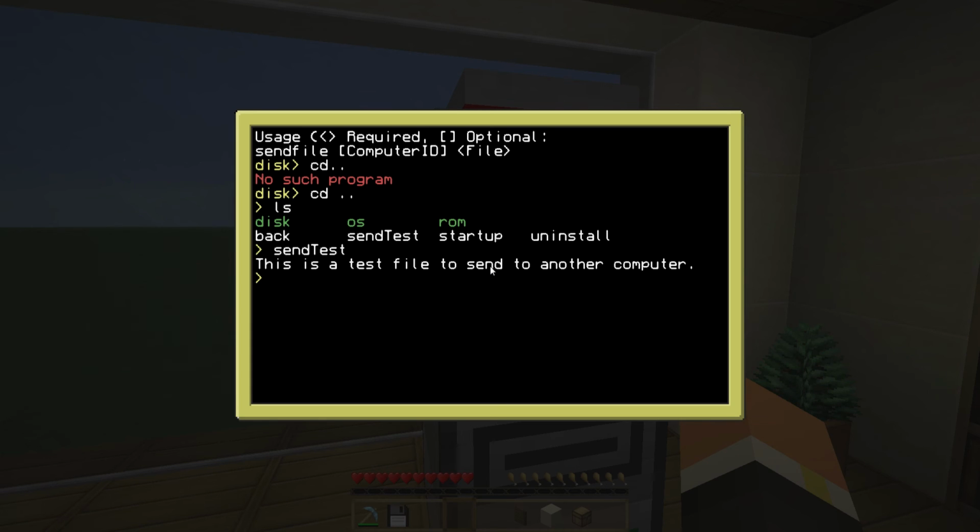You can only send one program at a time, and it has to be a writable file, so you can't send a directory. But if you make a big program and you want to send it to another computer for someone else to work on or something like that, then it's simple to do using this.